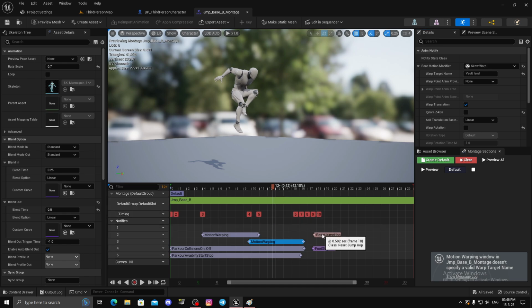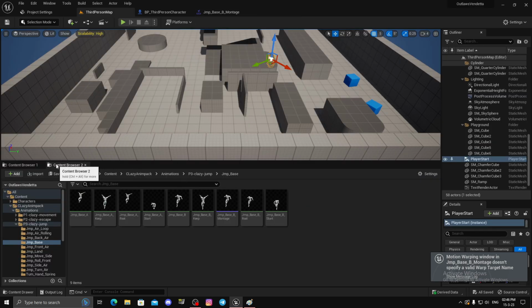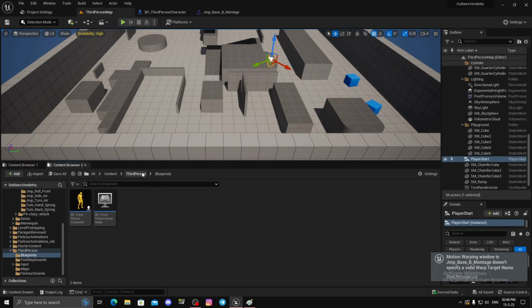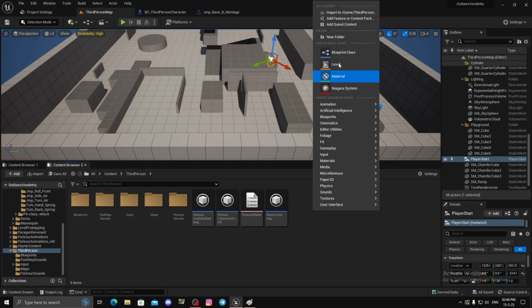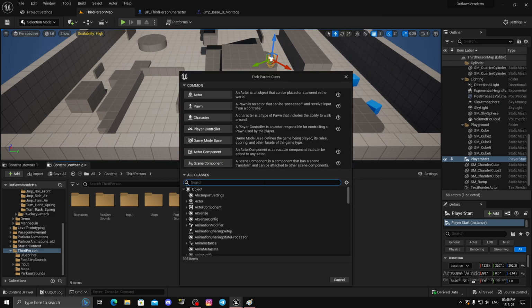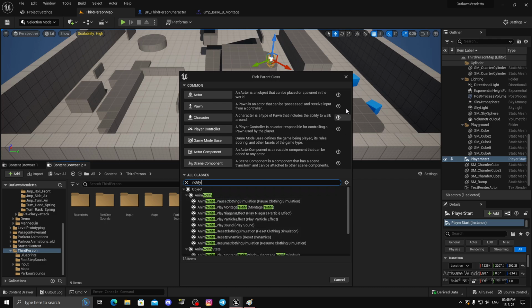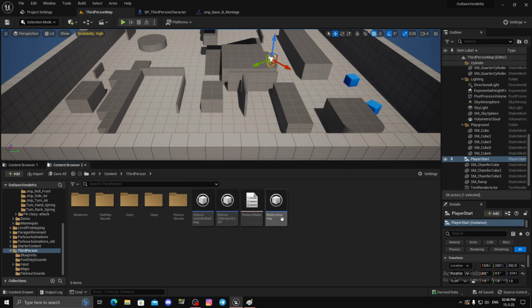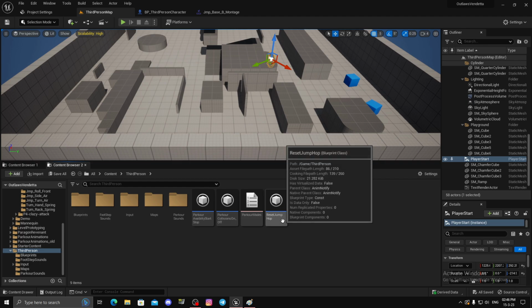So this reset jump hop, what is this exactly? Here in my blueprint folder, third person folder, I have created a blueprint class which is a notify. So go here, blueprint class, and add notify. Don't add anim notify state, add anim notify. A normal anim notify. Once you have created it, name it reset jump hop or whatever you want.